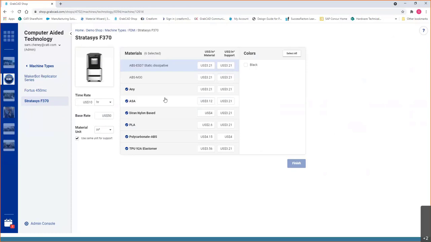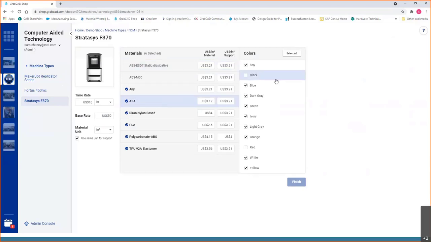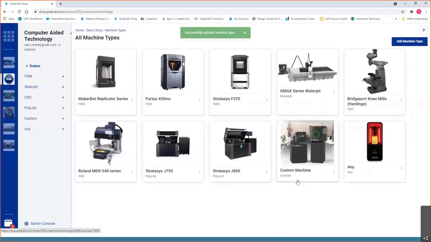Now, this is going to be really important when we get to our calculator later down the line. If we look at ASA, we can specify what colors we have. For example, if we have just run out of green, we can just unselect green, hit finish, and then our requesters will not be able to request a part in green until we get more in stock.